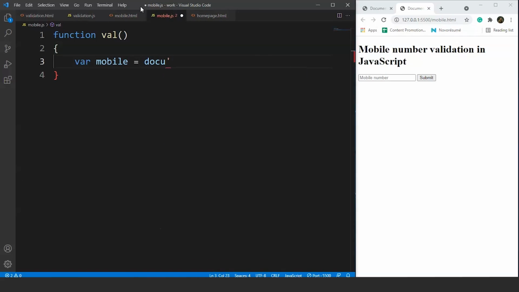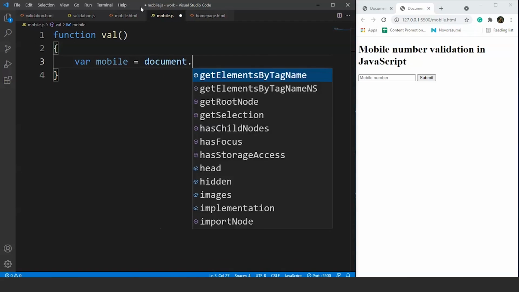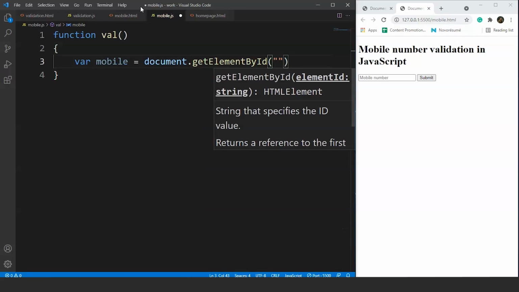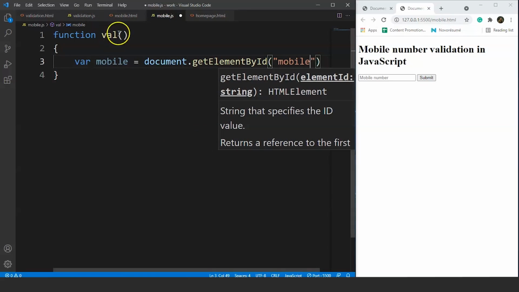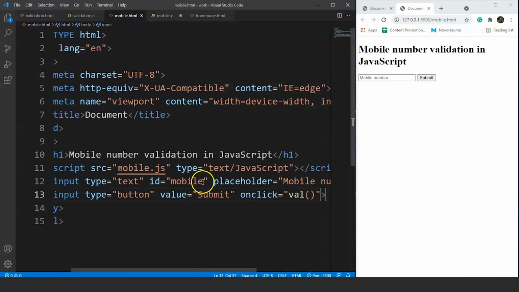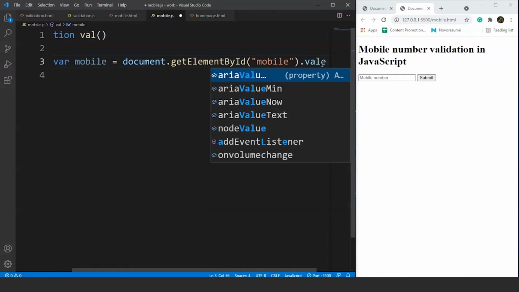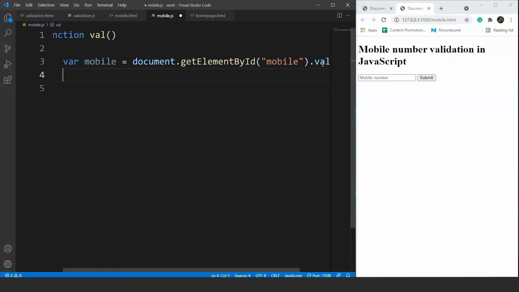So we'll write here document dot getElementById. So here the id is, I guess, mobile. So let's check it once. So here you can see we have the id as mobile. Now what we'll do is we'll write here dot value to get the value entered by the user. And now what we are doing is we are using regular expressions for this purpose, right? So we'll create another variable for the regular expression, and we'll leave it empty for now because we'll change it later. First we'll write the whole program.